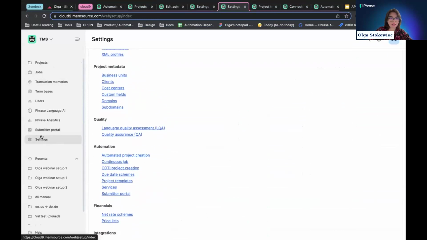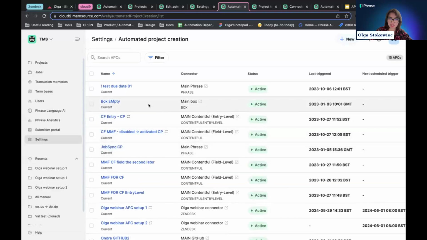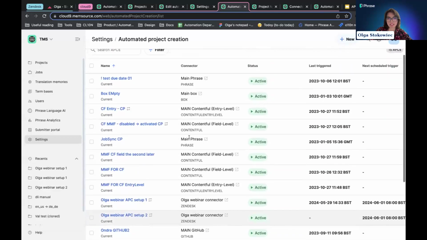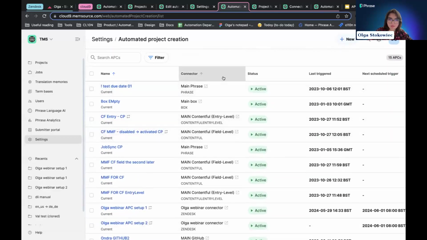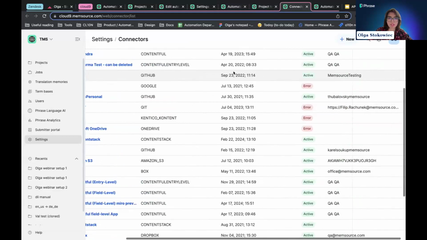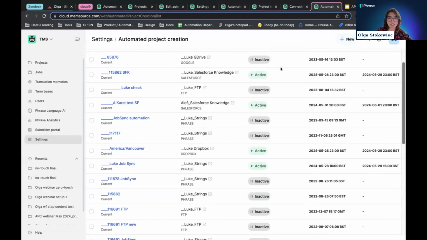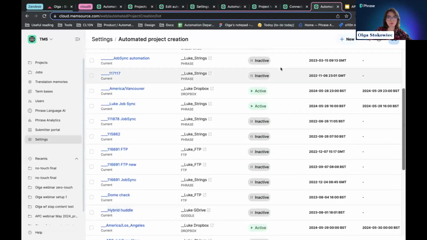So again, in the main sidebar, we're choosing settings. We're going to automated project creation, and that will show us a list of every APC that we have. And I am lucky enough to here have only active APCs, which is great. It means that they are running and there are no issues. But I should be able to show you also some other APCs on different pages.